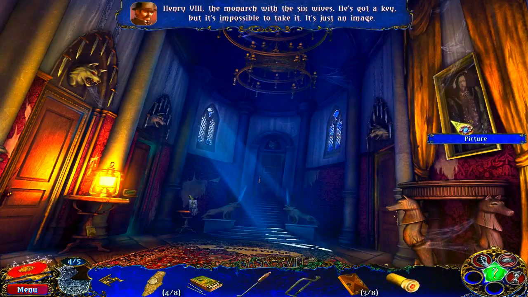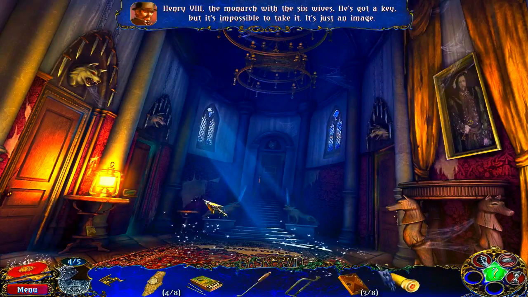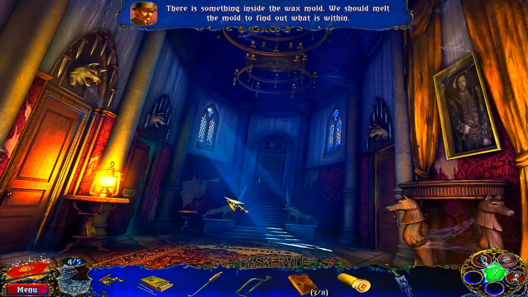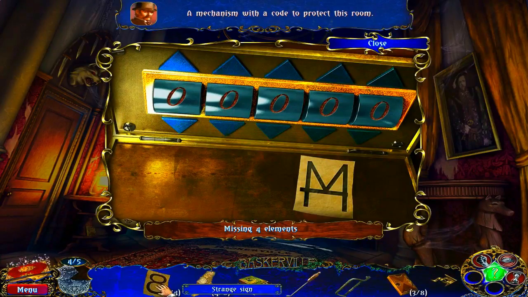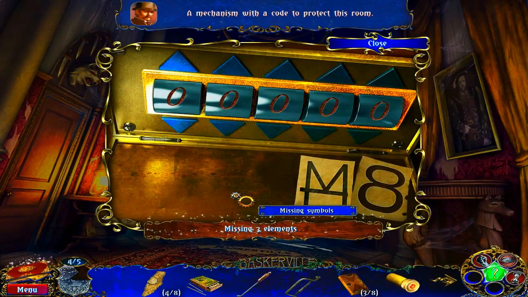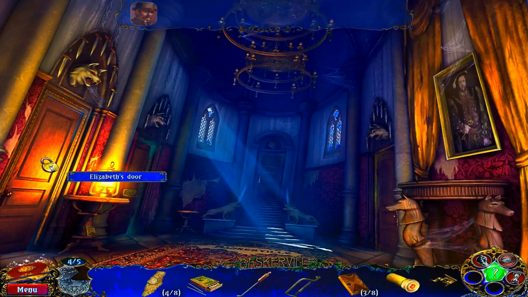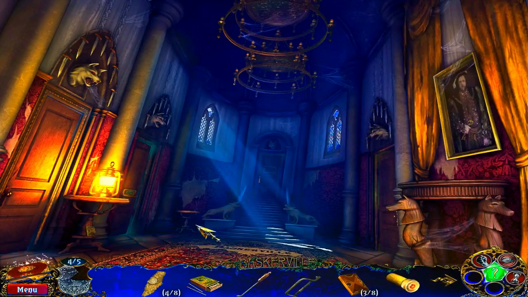The picture here. Yeah. Oh, nothing. Yeah. So those couple of symbols we found, just gotta put those there. They help us with that. The store, we can't get in there quite yet.